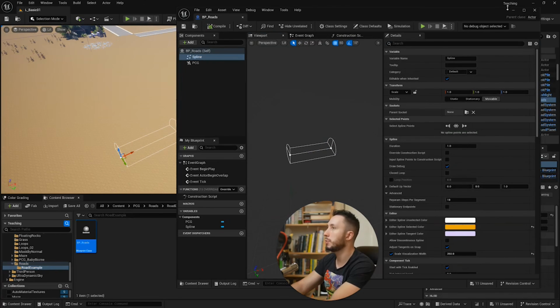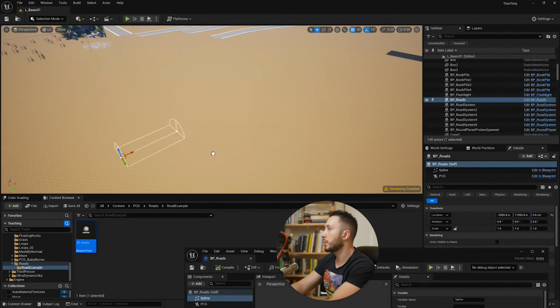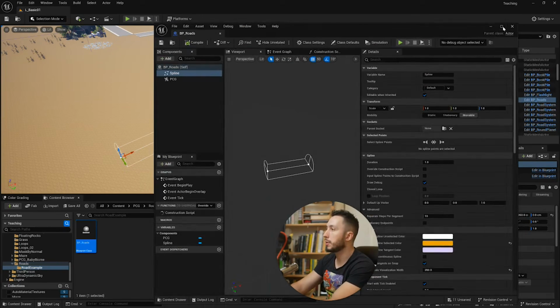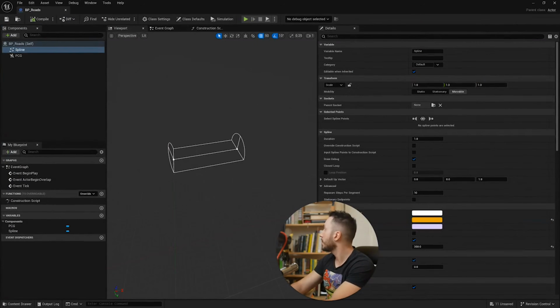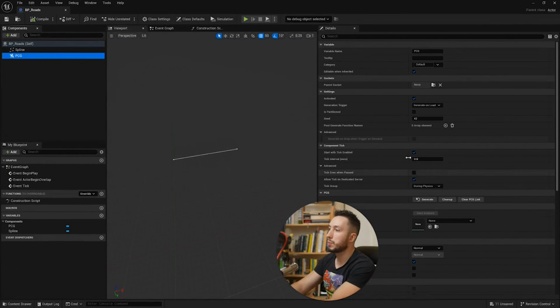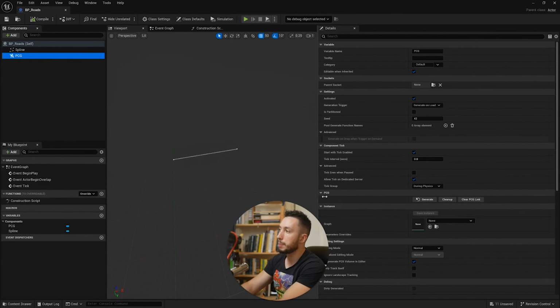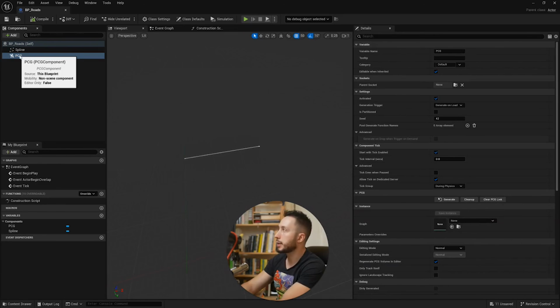Okay, so every time we drag our asset into our world, this is what we're going to see. So very easy to start working with. Now, what we want to do is come over to our PCG graph, and we need to see our PCG graph here when we select this asset, and our blueprint doesn't have any graph connected to it.